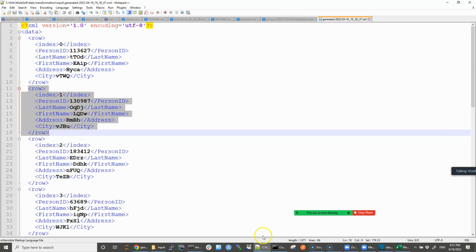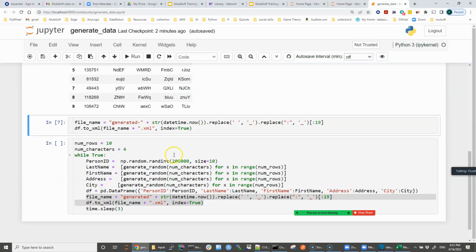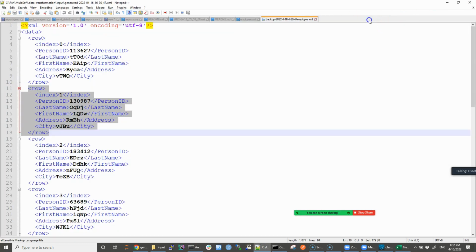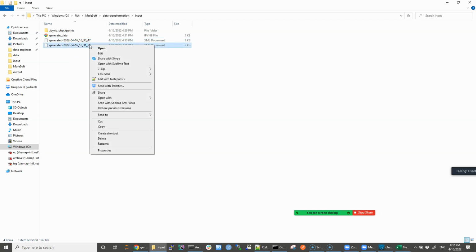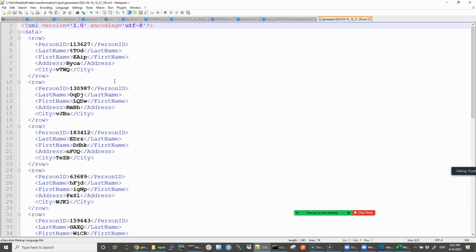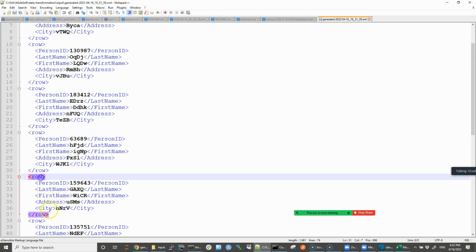Actually, let me remove the index while saving. Index is like the row number, so I don't want the index. So I can set this to false and close this one. Come here, we have another data. Which one is the latest? This one, 59. This one is the most recent, so it should not have an index. So it looks like this, as you can see: one row, another one, another one, and so on.